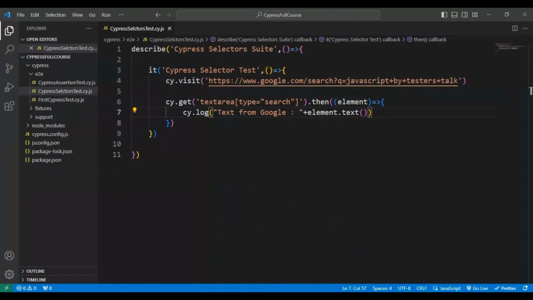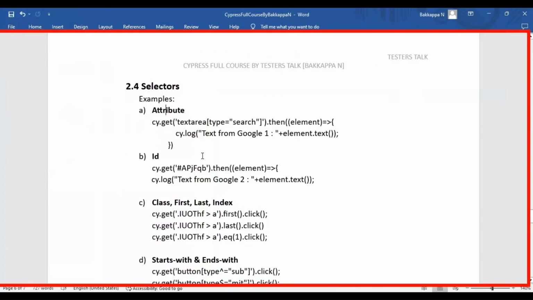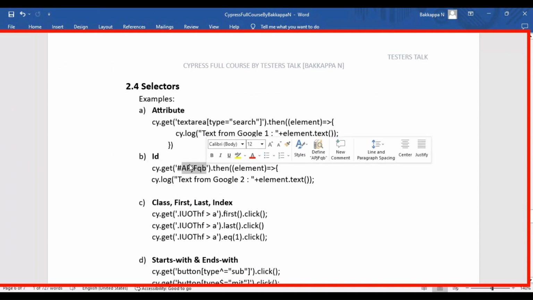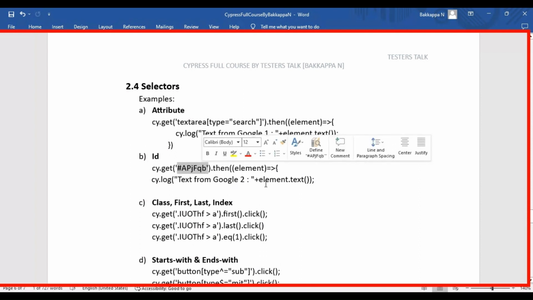In the similar way, let's go to the second type of selector. So in this second type, we are using the hash, where the HTML tag has the attribute as ID and which has a respective value. So by using this syntax, we are going to identify the element and we are going to print the text of the element.